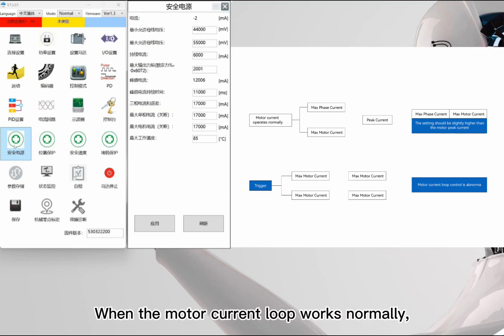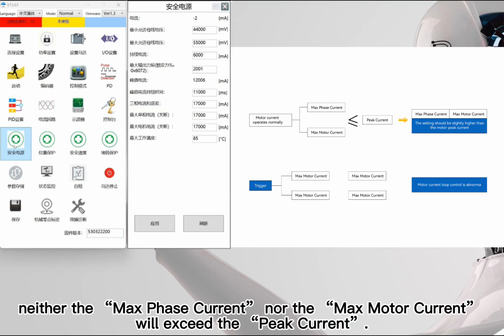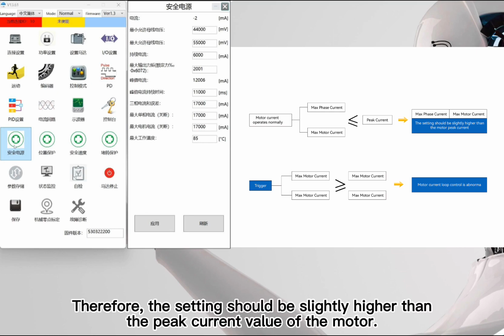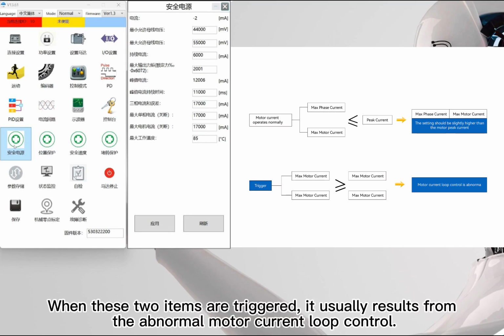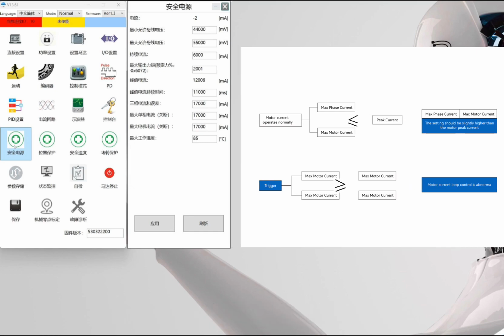When the motor current loop works normally, neither the max phase current nor the max motor current will exceed the peak current. Therefore, the setting should be slightly higher than the peak current value of the motor. When these two items are triggered, it usually results from the abnormal motor current loop control.